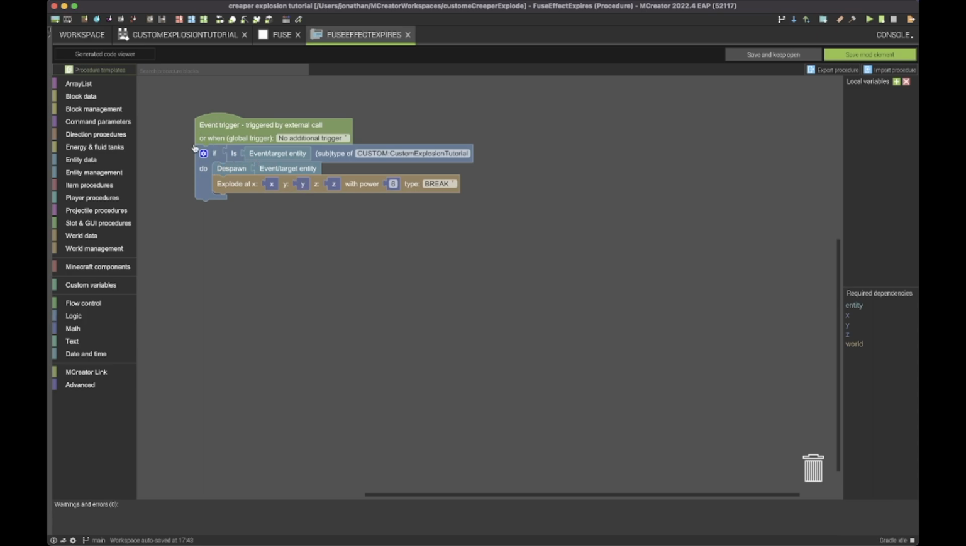Inside of the if statement, you will want to add a despawn block found in the entity management section to despawn our entity so it doesn't drop anything like the standard creeper. You can omit this if you want it to have drops. And then you'll want to add an explode at location block found, again, in world management.